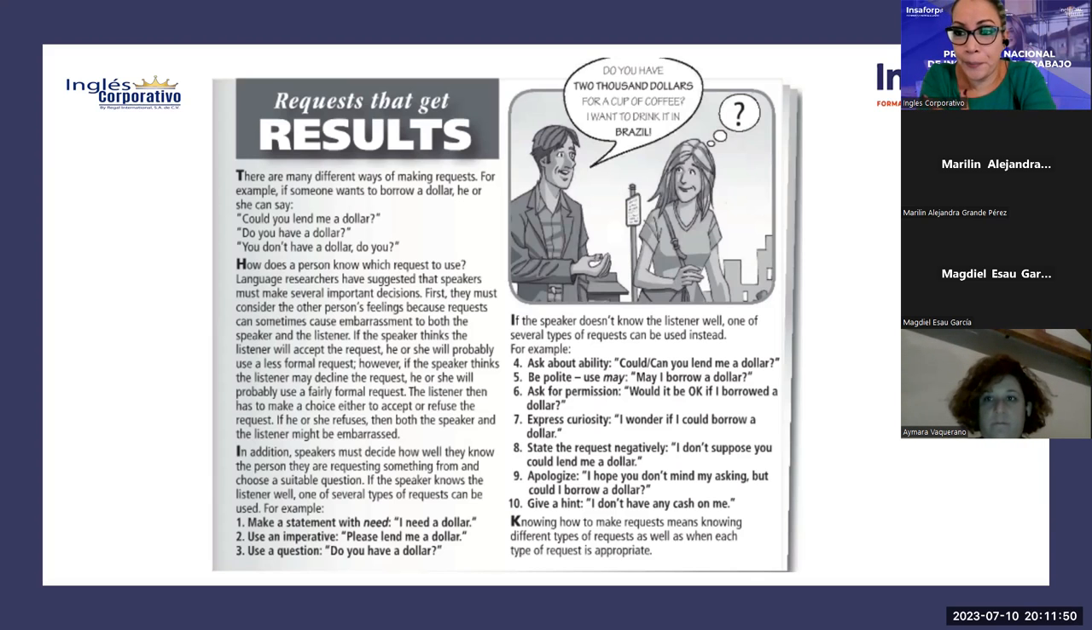Para que vean, según la lectura, lo que acaban de ver aquí con ejemplos y todo, estamos pidiendo un dólar en 10 diferentes formas, haciendo una statement, como decir, necesito un dólar. Es bastante directo, ¿verdad? Usando un imperativo, siempre poniéndole please al principio, como para hacerlo un poquito más cortés. Please, lend me a dollar. O utilizando una pregunta directa, do you have a dollar?